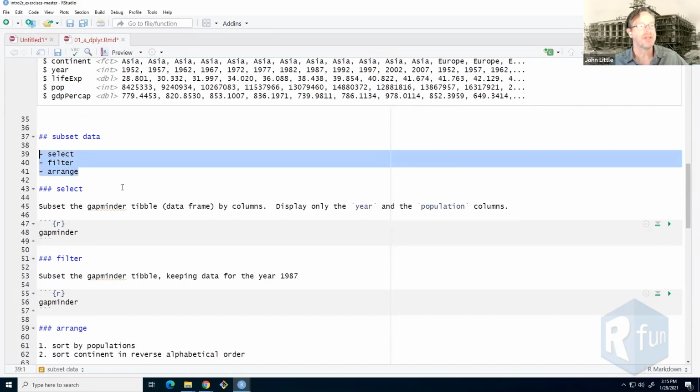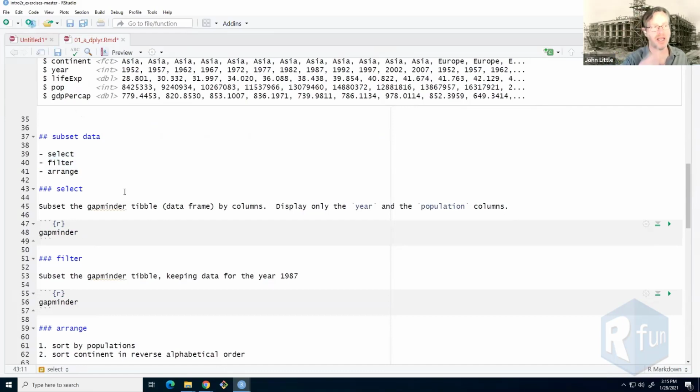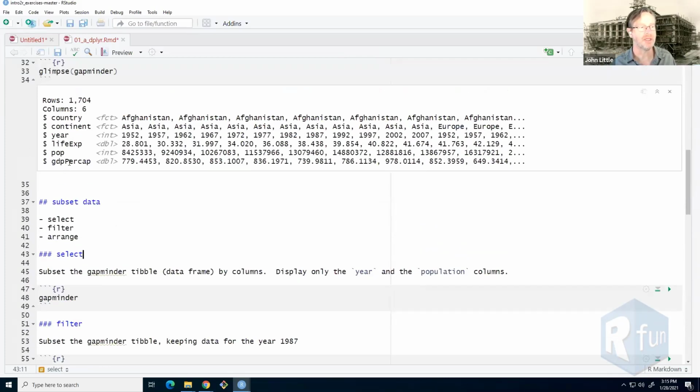What we want to do is learn how to subset the data, which is how do we take a 6-column data frame and just pick maybe 2 columns? Or how do we take a 1,700 row data frame and just pick certain rows, maybe all the rows where the year equals 1952? That's what select and filter do. Select subsets by column or variable name, and filter subsets by row, or what we might call an observation. And then arrange allows us to sort the rows by a variable. You'll see what I mean in just a second.